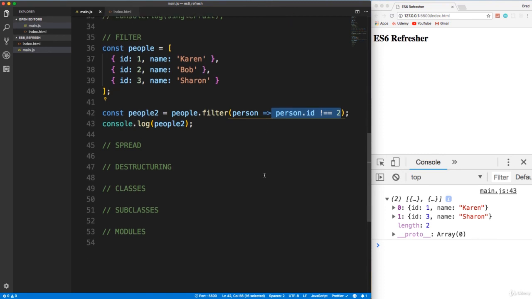All right, so I'm going to stop the video here. In the next video, we're going to look at the spread operator. Excuse me, we're also going to look at destructuring.